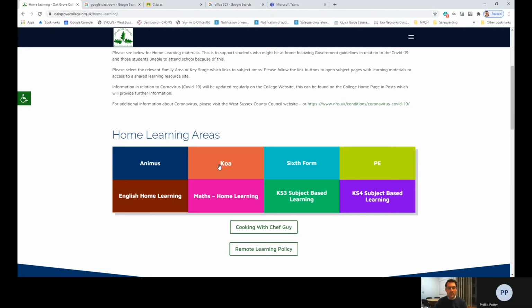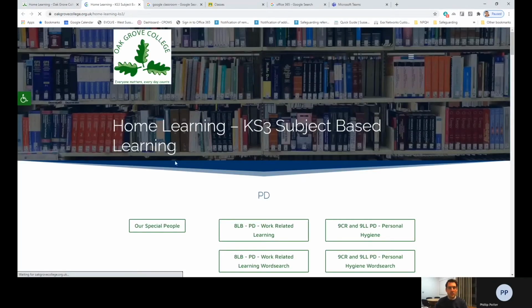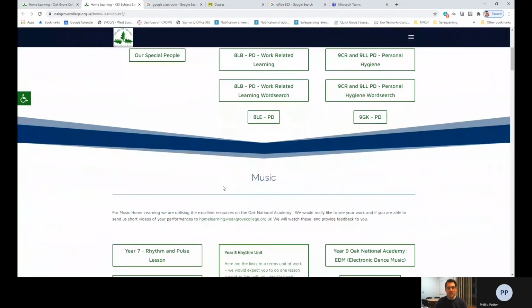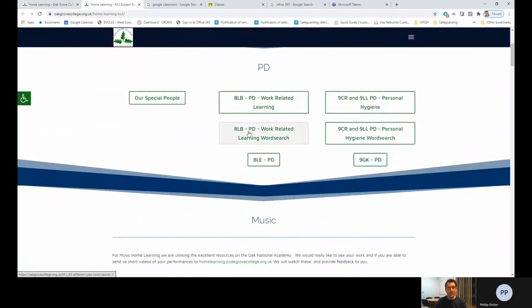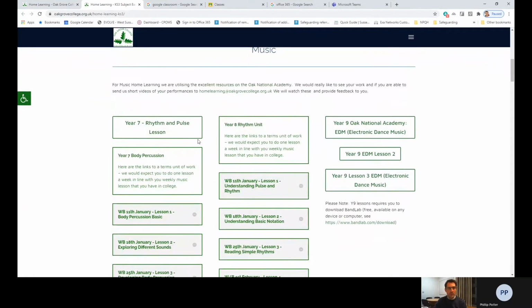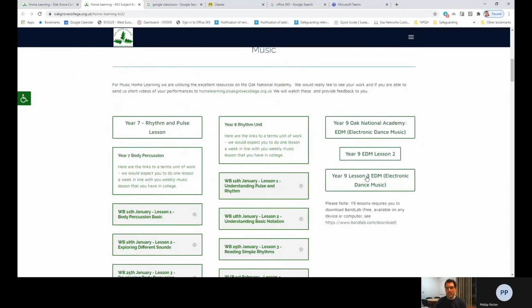around home learning activities. I'm going to click on the Key Stage 3 subject-based learning, just to give you an example of what that looks like. So from here, I've got a range of different subjects, some are specific to tutor groups, whereas others are for the whole of each year group. So for example, in music, we've got year 7 work, year 8 and year 9 work.